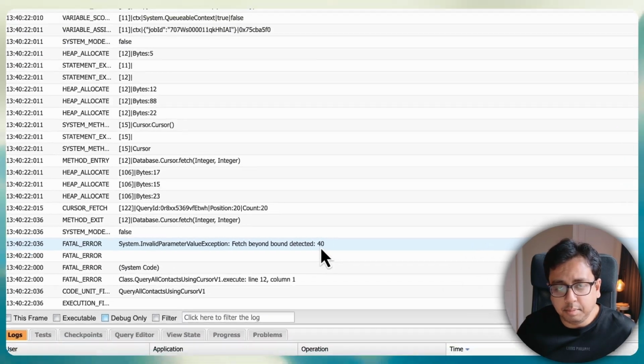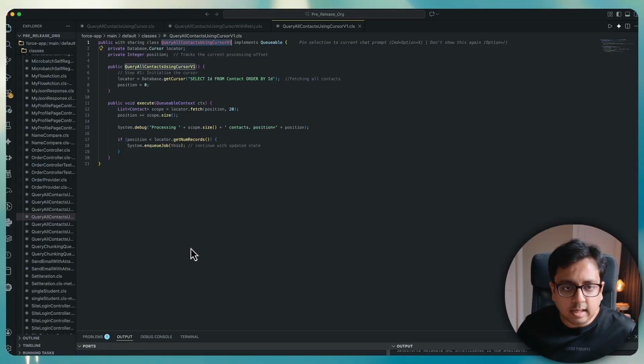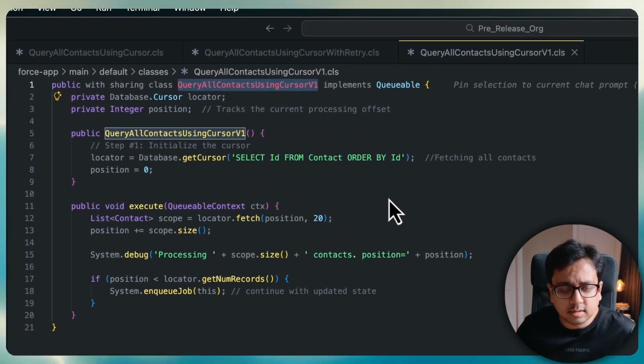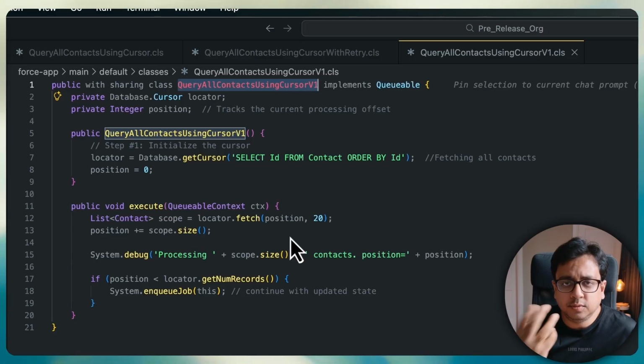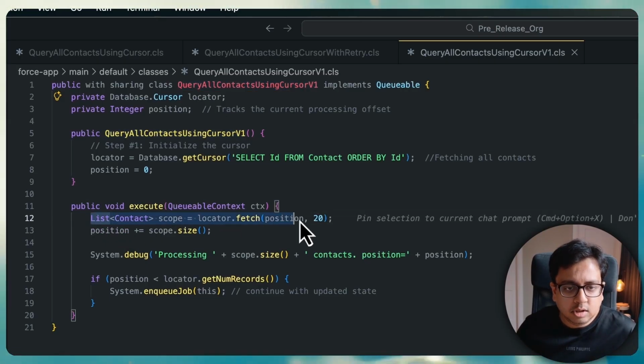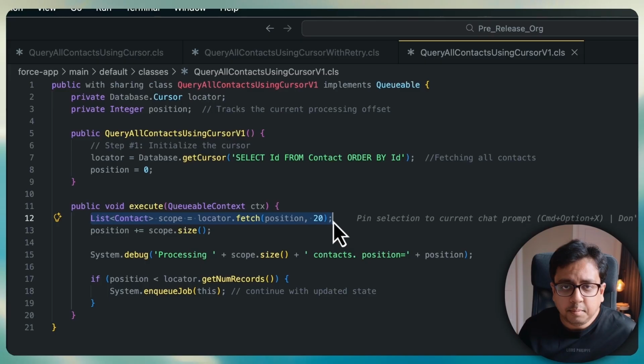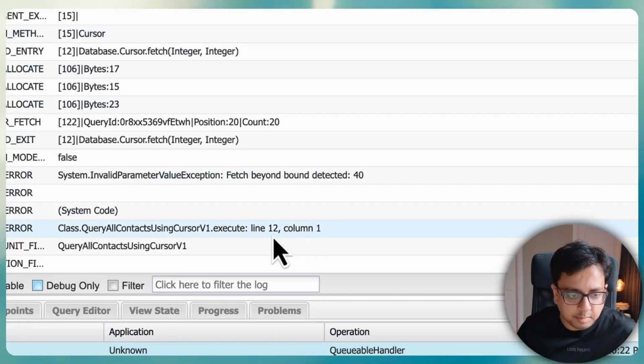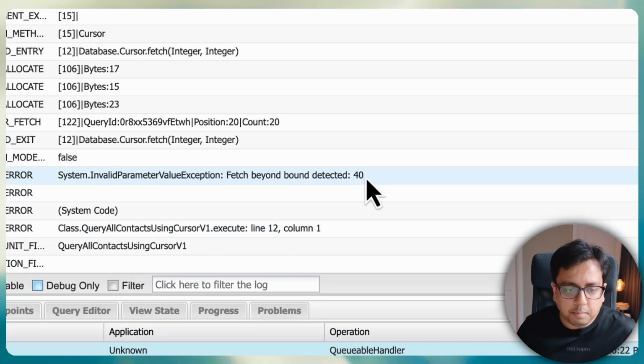Now what is the reason behind that? In my developer org, I have only 31 contacts. The first time it ran, it was able to successfully fetch 20 out of the 31, so the remaining is 11. In the next execution, I am telling it to fetch another 20, but there is no 20, there are only 11 contacts left. That is why this is failing, and it gives me the error: fetch beyond bound detected 40.